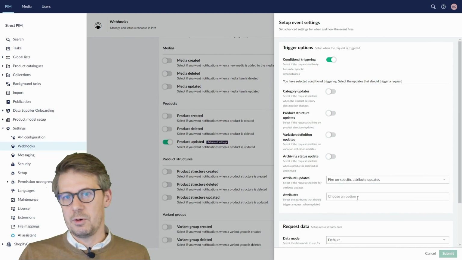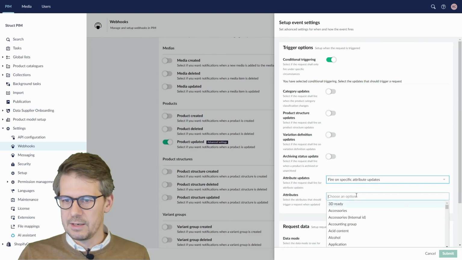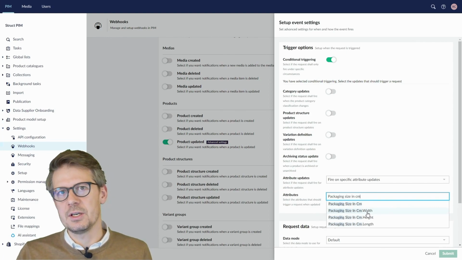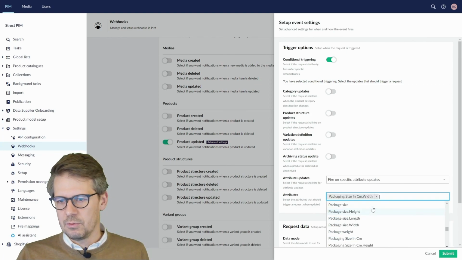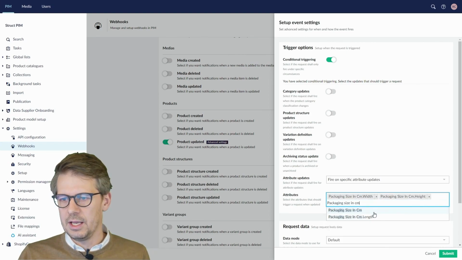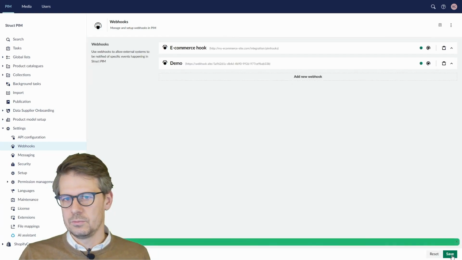So in this case, from an earlier demo, here we are. We have this packaging information about our product. So if the width, the height, or the length field is changing, then I want to fire off this webhook. I want to save it, it's in here.